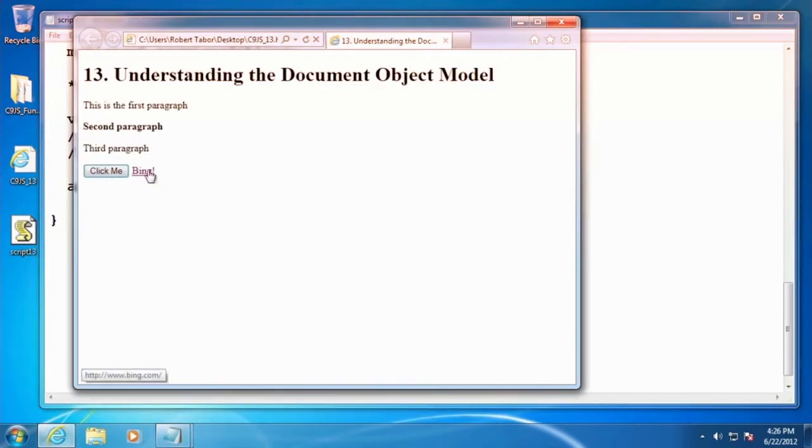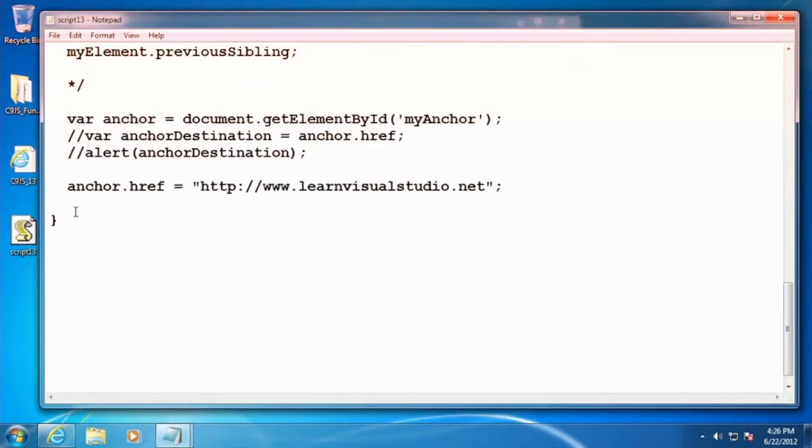And so you can see I'm going to hover my mouse cursor over the anchor tag, and you notice in the lower left hand corner it says the current href is bing.com. I'm going to click me, and now I hover my mouse cursor over it, and it changed the href to learnvisualstudio.net. Awesome.